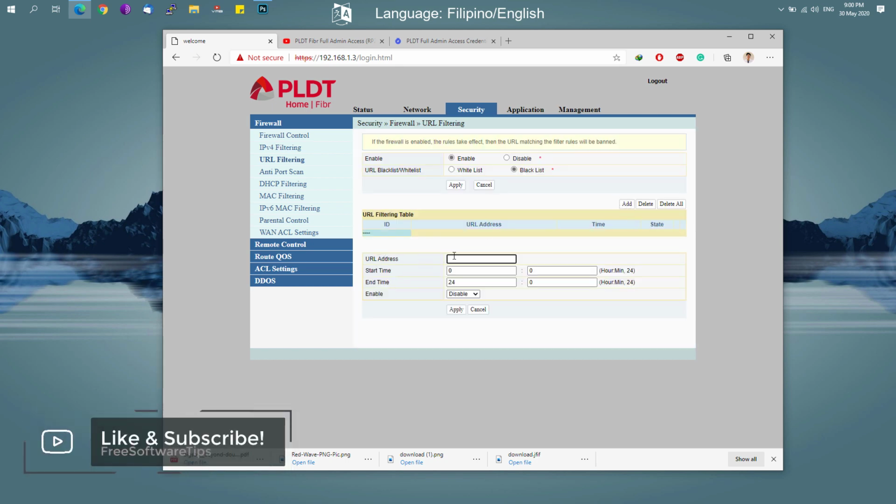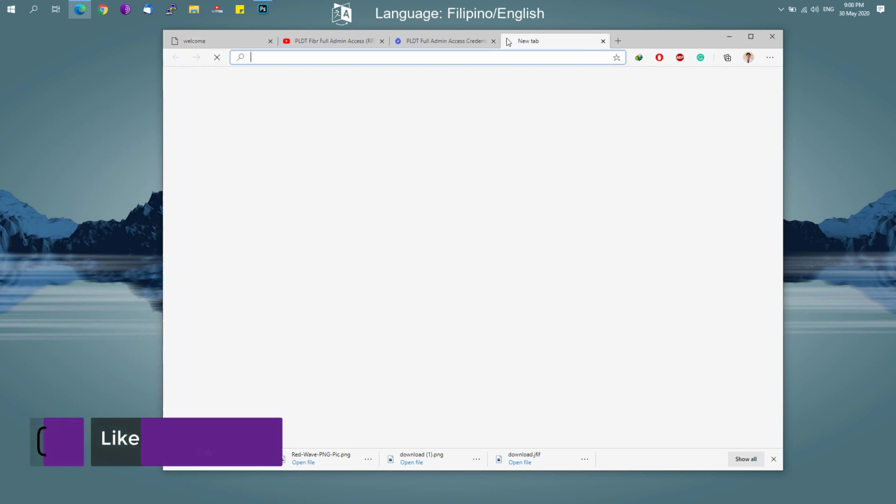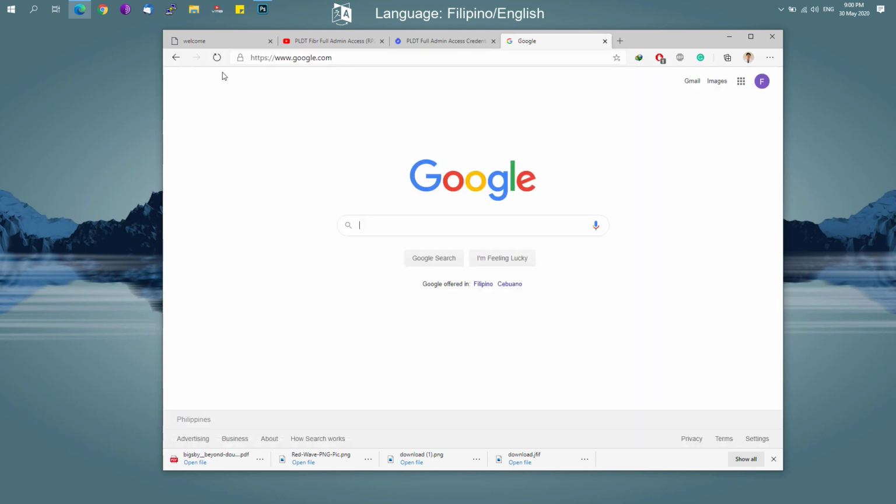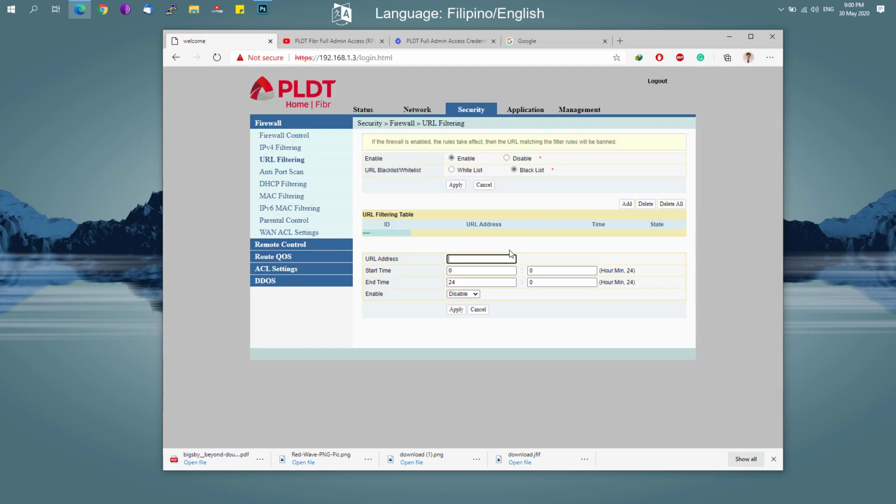For the URL address, type in your website. For example, we're going to block google.com. So we're going to try first if Google is working. This is just for demonstration purposes. I have Google working. So we're just going to type in google.com.